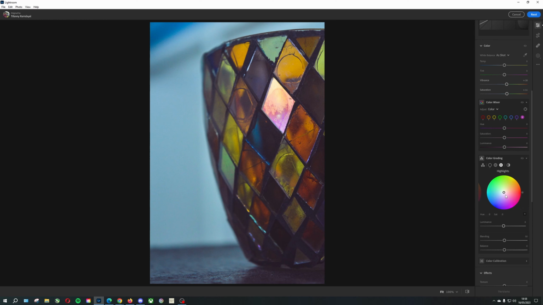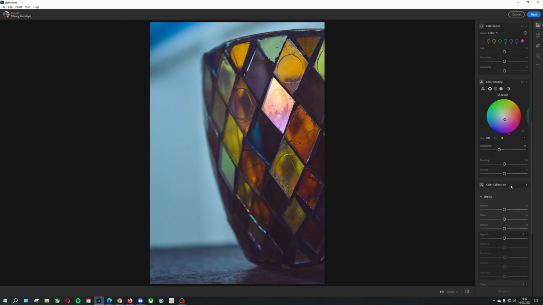Okay, highlights. Let's see if we can make any difference with these highlights. I'm not too fussed about the highlights. Let's reset that. Maybe darken the shadows a little bit. Okay, let's see without the changes I've just made. Now with. Yeah, I'm quite happy with that. Yeah, let's put a bit of warmth in.